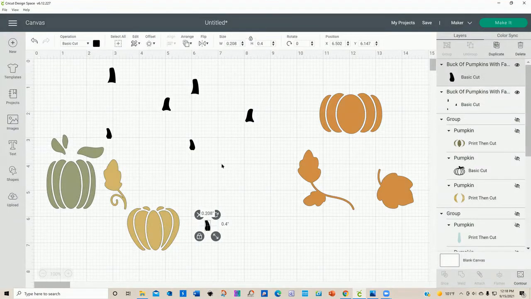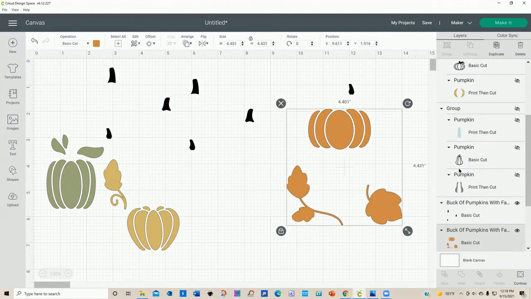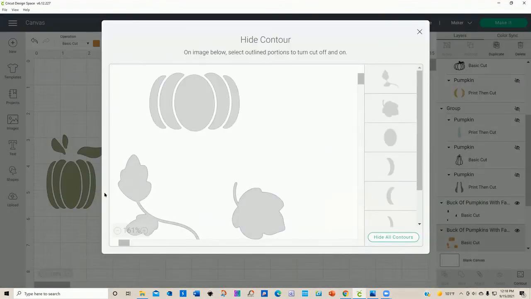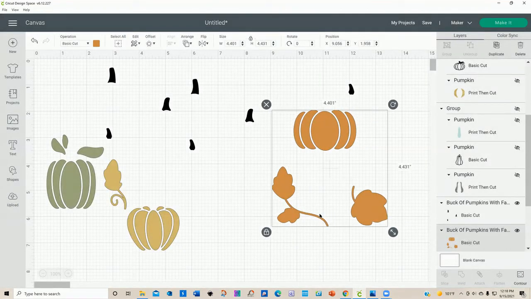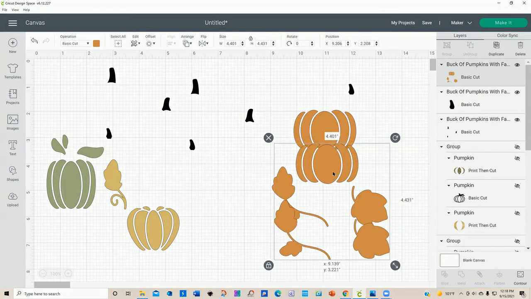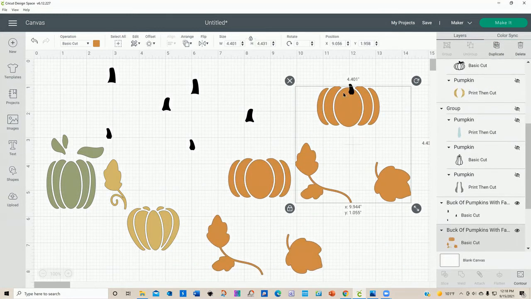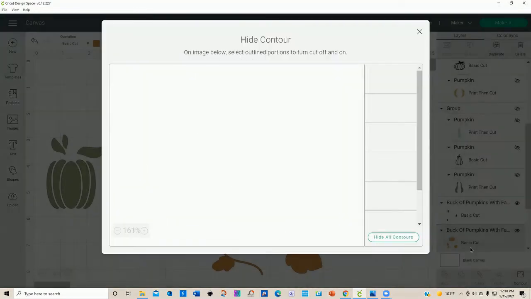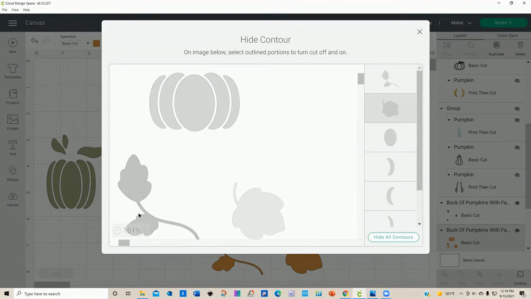To save some time, I will go ahead and just make up one pumpkin and then show you how to do that, and then you can probably complete, oh no, you know what, I've got to go back on that, so let's put you back. Because I want to keep this particular leaf right here, so let's duplicate that, and now we are going to contour out that leaf and that leaf.